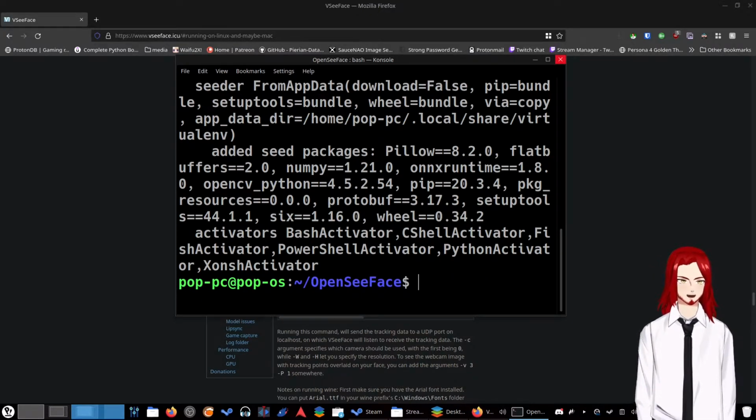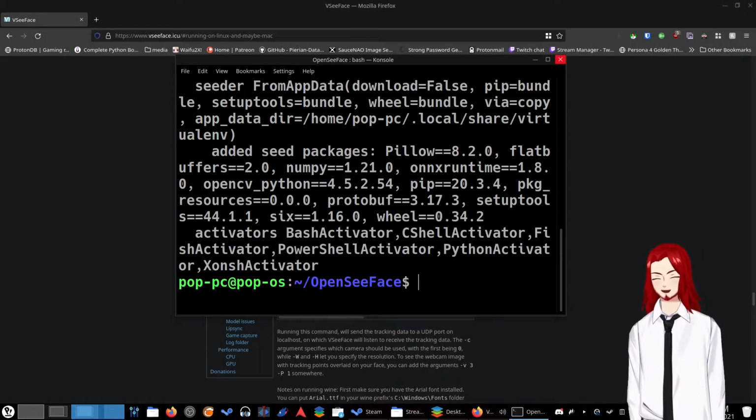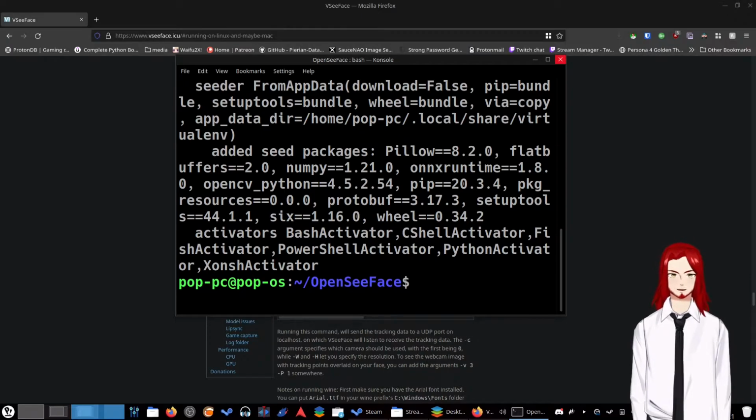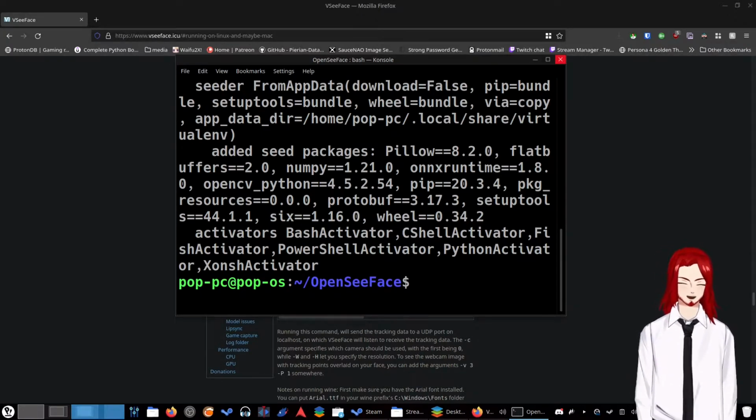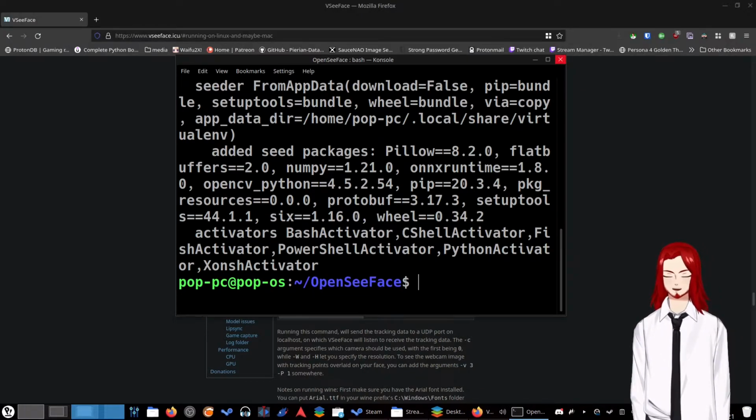And that's all you need to do for OpenSeeFace. It is now prepped. It is now ready to go. It's very complicated. If you need more information on how to do this, you can join my Discord. There'll be a link down below. We have a tech support channel, and we can talk you through and possibly explain it a bit better in a one-on-one setting.